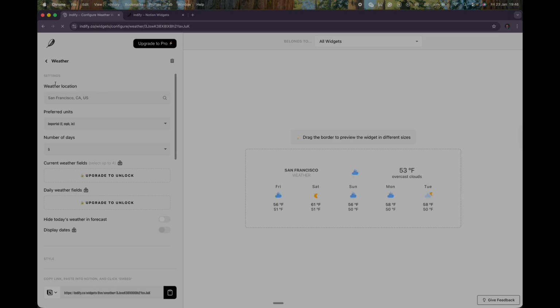So this is weather. For this weather, you can always change the location here, depending on where you reside. I'm going to change this one to Lagos, Nigeria. Just type the location, Lagos, Nigeria. So this is going to be the weather that is going to display.